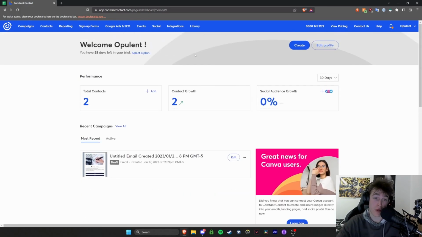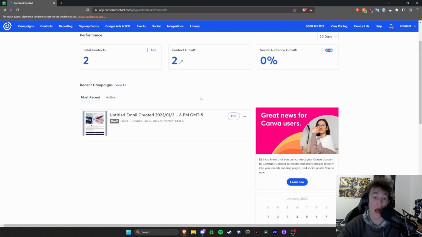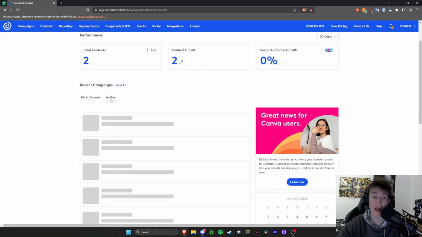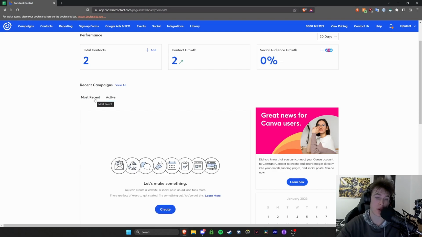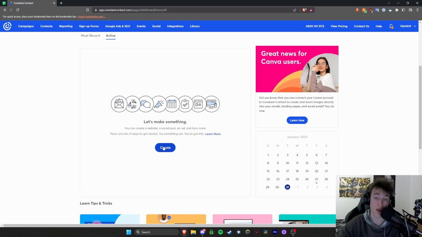But starting with our dashboard, we basically have the overall performance of our company. So we have the amount of contacts that we've got, how many people have grown in the past, as you can see, 30 days, but you can sort it by week, month, or quarter. And then you also have the social audience growth, so the number of people who like your page or pages, depending on how many that you've got. And then you also have your recent campaigns, so you can see what recent ones you have and then which ones are actually active. As you can see, we don't have any active and we can create one here.